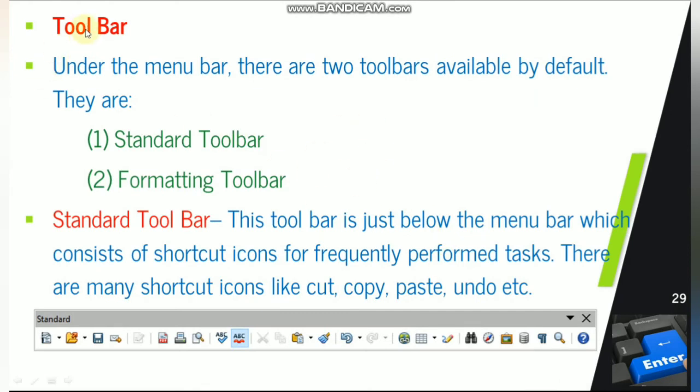Then the next one is the toolbar. So under the menu bar there are two toolbars, as I said before itself. They are the standard toolbar, and the second one is the formatting toolbar. So this one is called the standard toolbar, and this standard toolbar consists of shortcut icons like cut, copy, paste, undo, redo, etc.